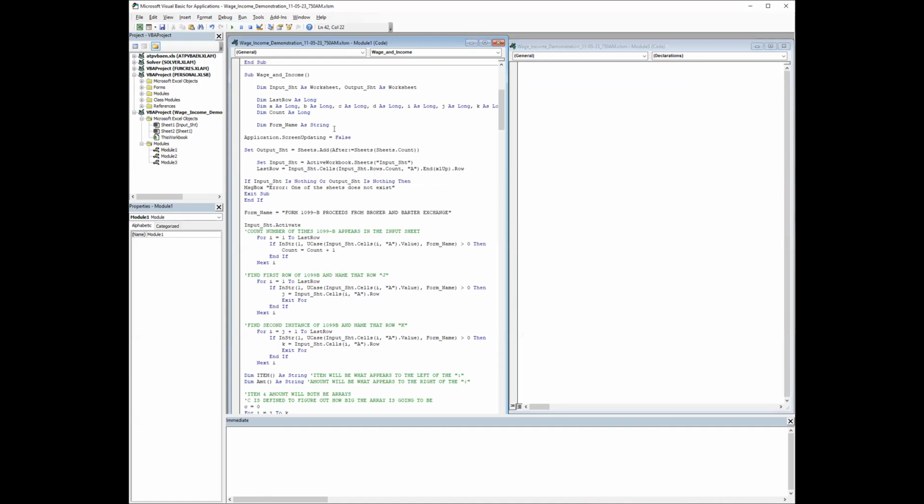The first part is just defining all your variables, all the things you're going to be using in this macro. First we need a title, so Sub test, and then we need the End Sub at the bottom. I have two worksheets I'm going to be using. I'm going to use all these different variables, which are just a Long data type, basically a whole number. And I'm also going to have form name, which is going to be a string.